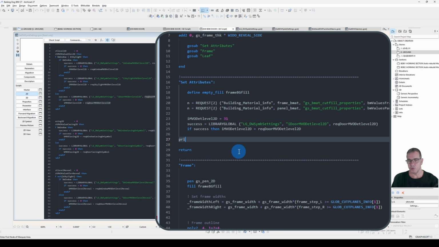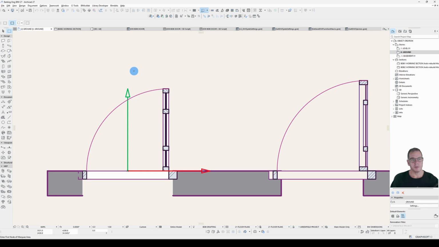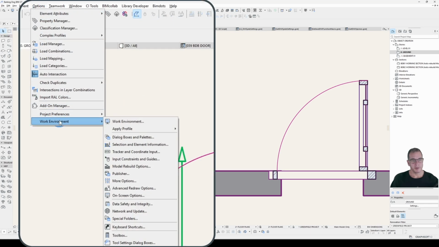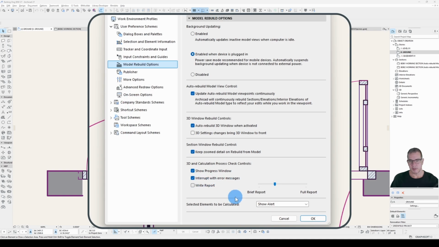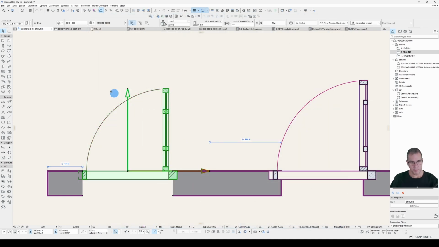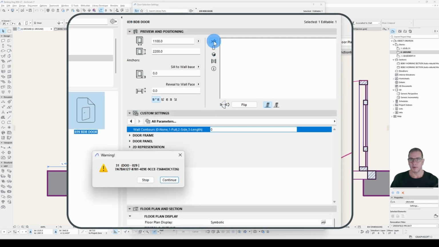Now, to test whether we're actually successfully requesting what we need, I'll print that 2D detail level. Print is just an on-screen return. Come to my door. In order for print statements to work, under Options, Work Environment, Model Rebuild Options, you need to make sure your Interrupt with Error Messages is turned on. And when I have a look in my door preview, under my 2D preview, I get this feedback here, 31.